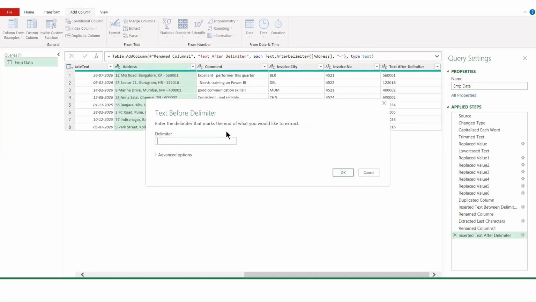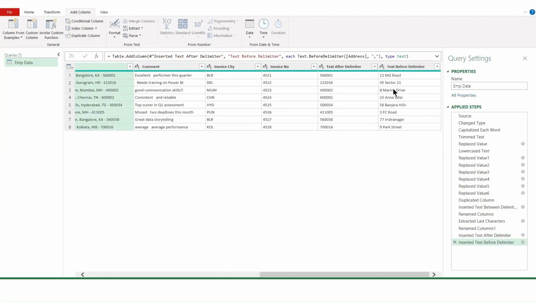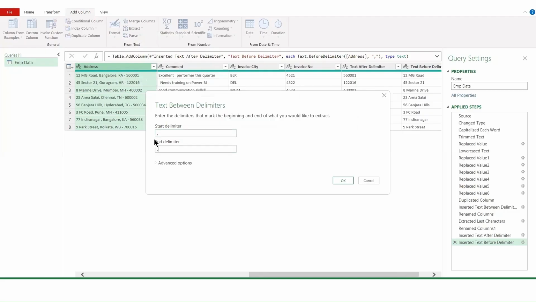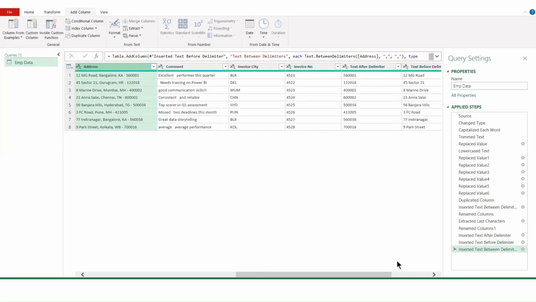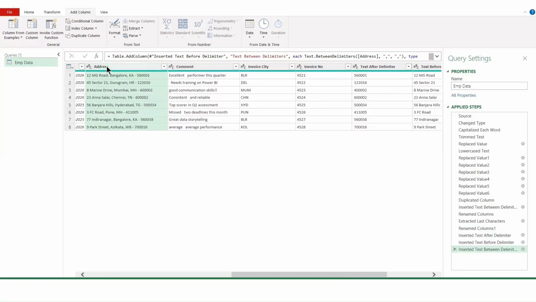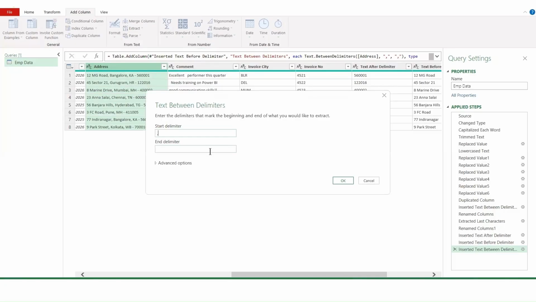Text before delimiter. If I give a comma here and click OK, it will show me the concept. The next option I'm selecting is text between, where between is my city. I select text between starting point and ending point. If I click like this, I'll get the city. And the last option: I'll select extract and then text between, and I'll use comma here and then hyphen here.